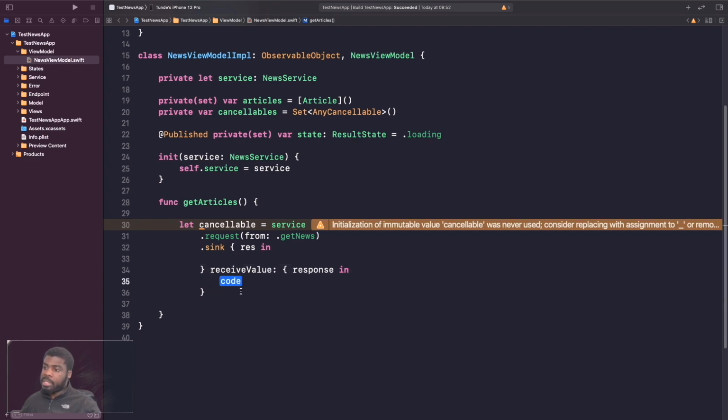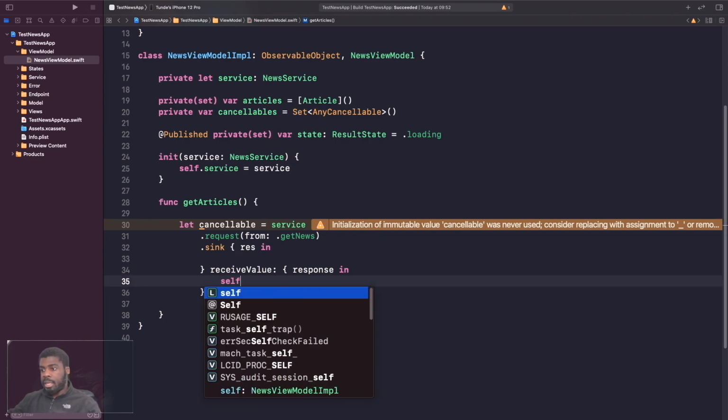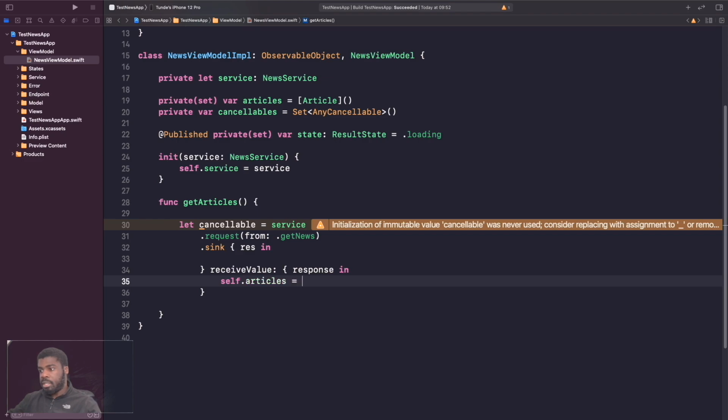And then we'll work with the receive value first. So within receive value, when this finishes and we actually get the value from the request, we want to put it in our articles array so we can maintain our articles. So I'm just going to say in here self.articles is equal to response.articles. That's pretty much it. Nice and easy.